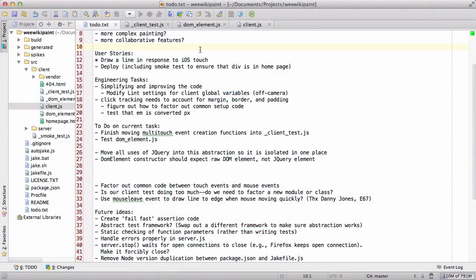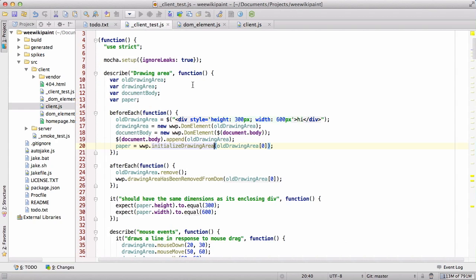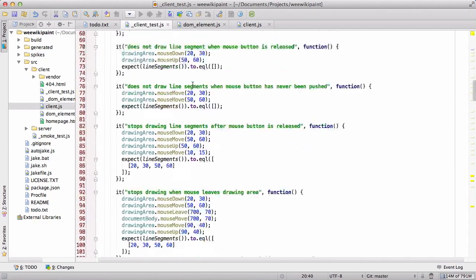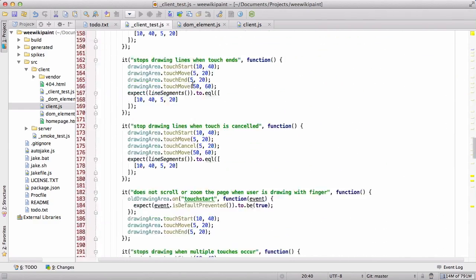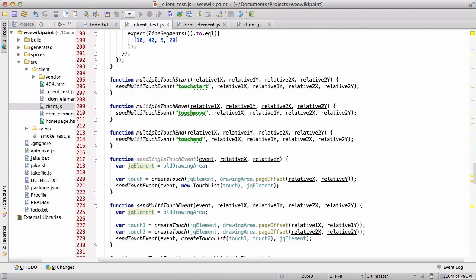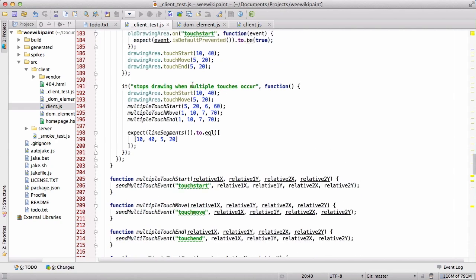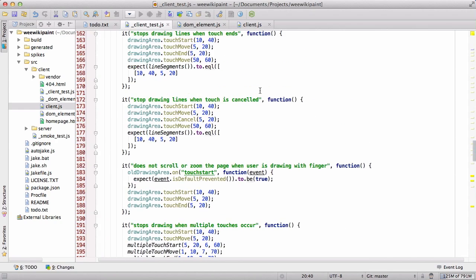What we're working on in this chapter is abstraction and design and object-oriented programming and all kinds of really good stuff. And what we just finished in the last episode was moving all of our mouse and single-touch event creation code into our DOM element abstraction. And this has really resulted in some nice code in our tests.